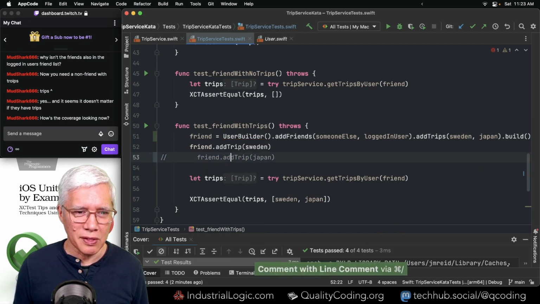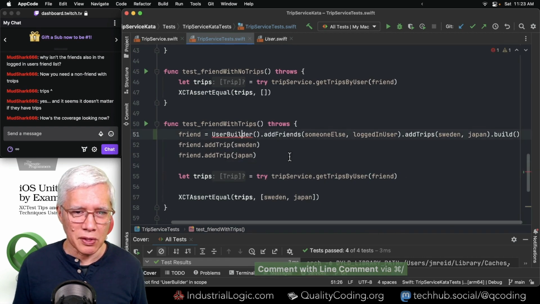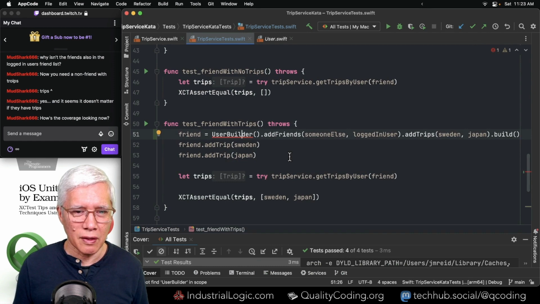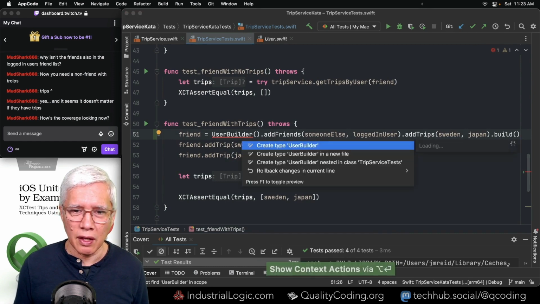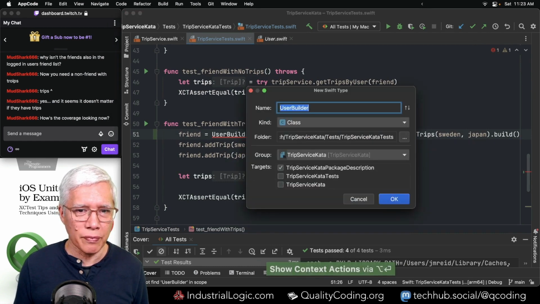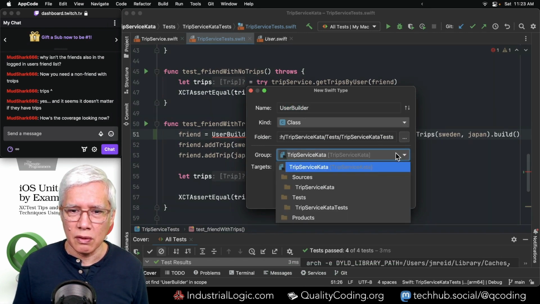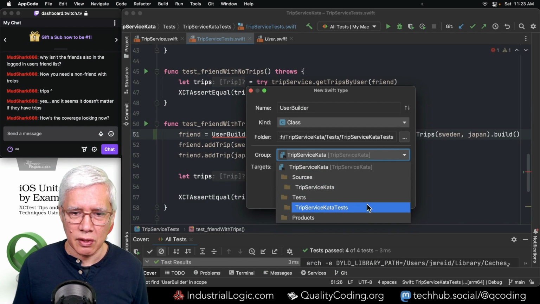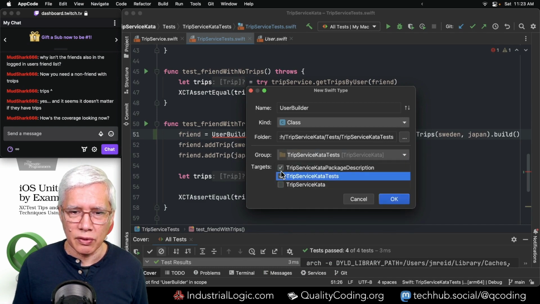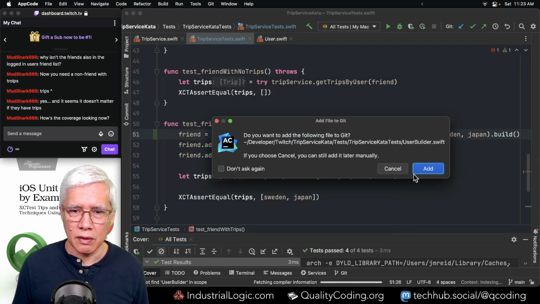Now, this is not going to work until we start constructing some of this. So let's create a user builder in a new file. This will go into the tests. We'll put it inside this level. Yes, it's a class. Yes, I want to add it to Git.